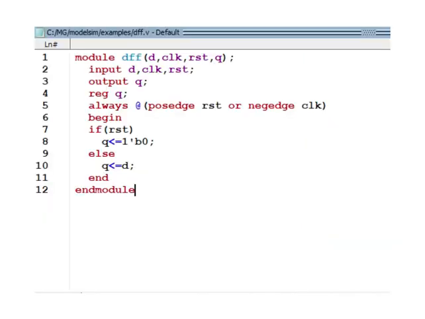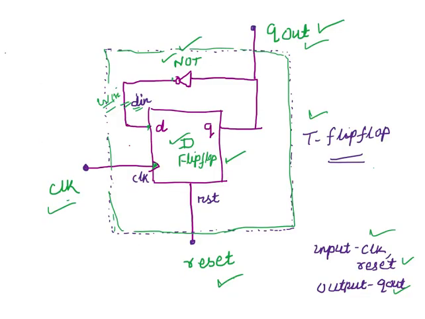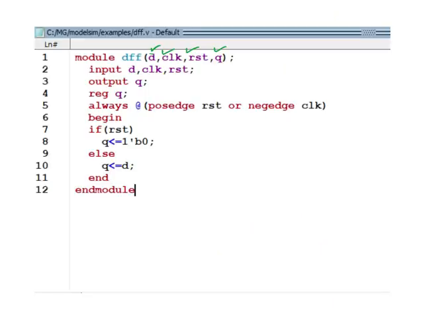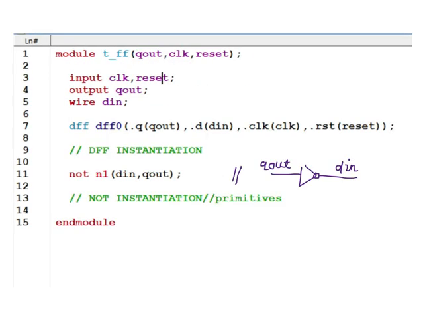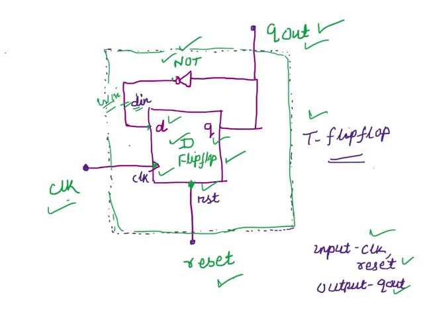So first I have written the code for the D flip-flop. Okay. So this is the logic for the D flip-flop. And the D flip-flop has a D input, clock input, reset input, and Q output. You can see here for the D flip-flop, D is the input, clock is the input, Q is the output, and reset is the input. Okay. So I have taken the same thing: D input, clock input, reset input, and Q output. So this is the logic for the D flip-flop. The next part is you have to write the structural code for the T flip-flop. So you remember the structural code. For the structural code, the inputs have to be clock and reset, and the output has to be Q out.